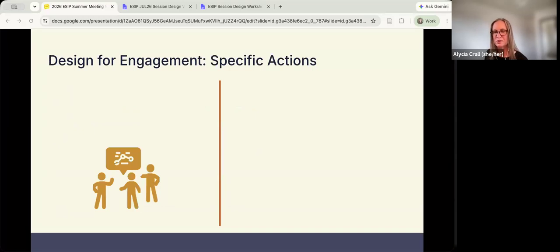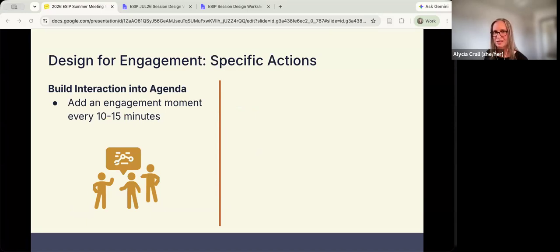So I want to now go through some specific actions you can take to design for engagement. Again, don't worry about jotting all of this down. You'll have access to the slides in the workshop template. But connecting back to designing with intention, build interaction into the agenda. So consider adding an engaging moment every 10 to 15 minutes. This can be as simple as asking folks to respond to a question in the chat or pausing to take questions from the audience after a presentation.